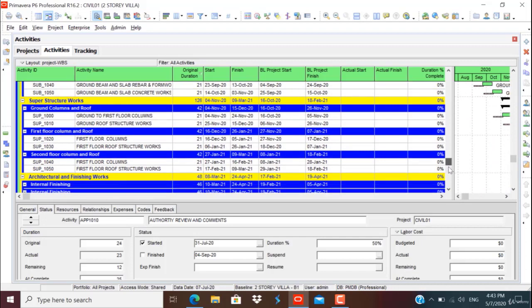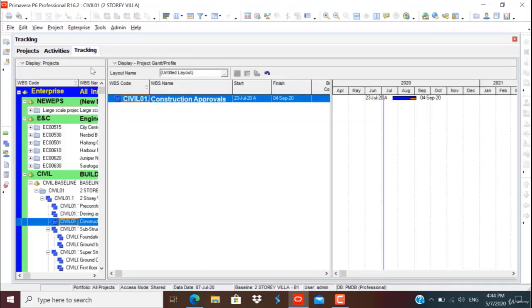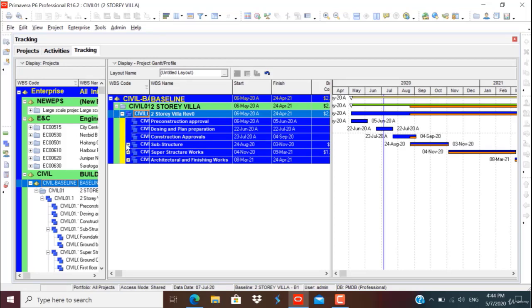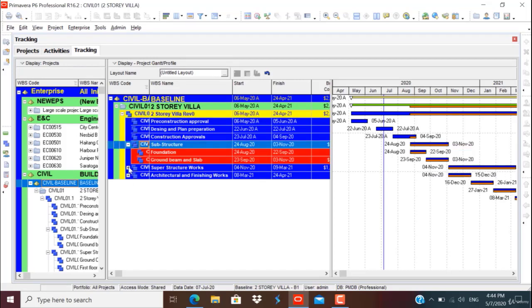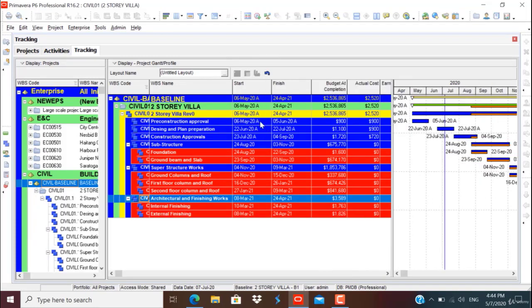If you want to see the cost part, like what is the earned value, earned cost, go to the tracking, select the two-story, click on it, expand it. You can see the actuals, the pre-construction approvals actuals, the blue color one in the indication, budgeted cost, earned cost. Still we haven't approached the construction stage of substructure and superstructure.